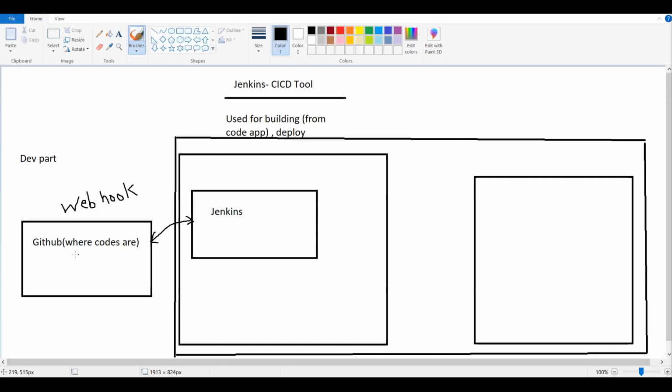For example, if any change happens in the existing code, then Jenkins knows there is an update in the main source code. So Jenkins will automatically build again, and deploy. Build and deploy.